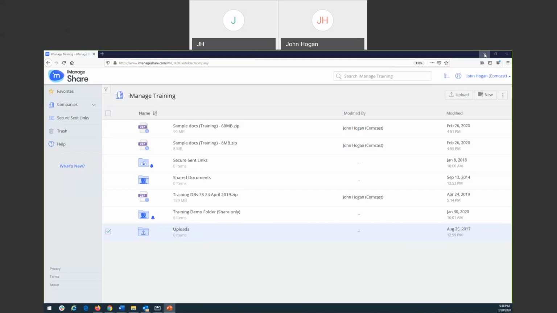Let's say for the sake of argument, we're here in the Americas. So when we log into iManage Share, we're going to see all the content in our company. iManage Share is broken down by our customers, so our customers will have their own libraries within Share. Now, in this case, I see a library called iManage Training. That's my company. And I see all the content that I put into Share via iManage Work.